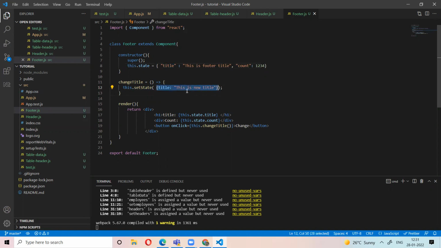So you might think that instead of all the data, you have only the title key, so now the count value will be lost. If people think like that, right? But what happened? Using the setState function, if you want to change only a particular key, you can give the value for only that particular key. So here I have the title value and the count value. Now you want to change only the title value, right? Yes.